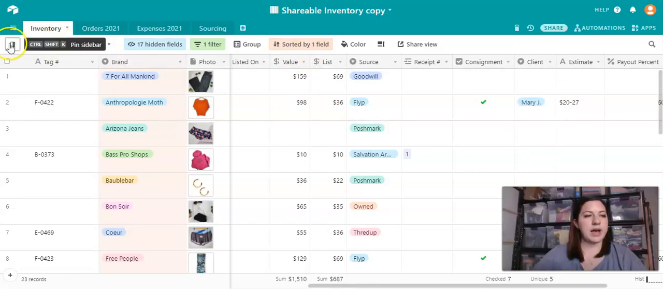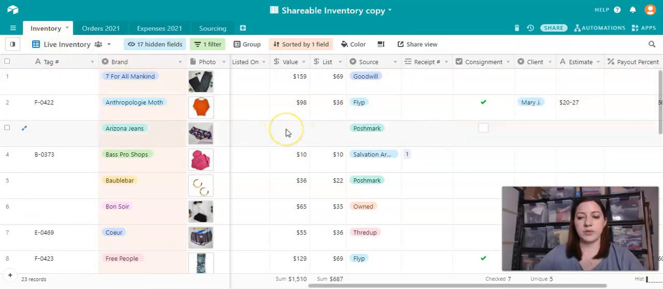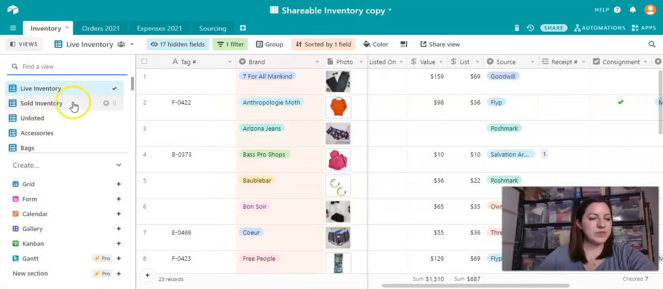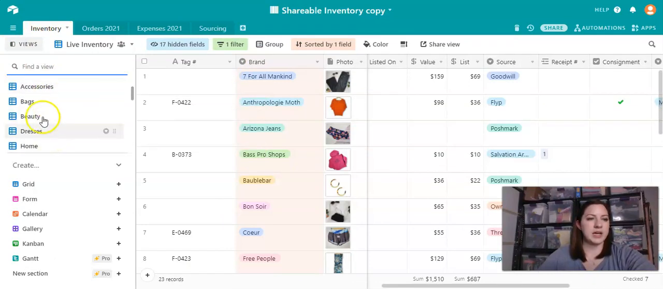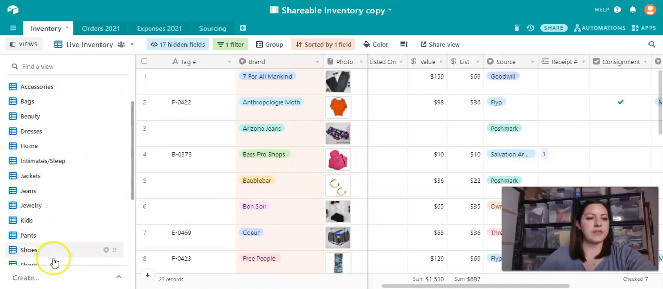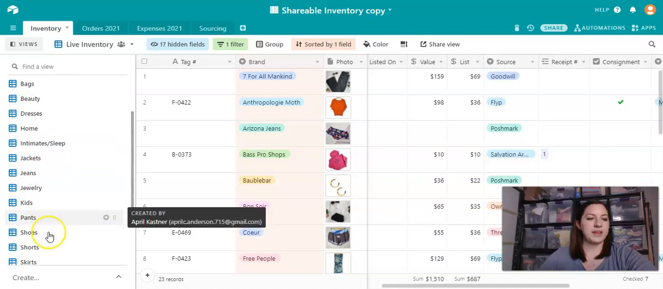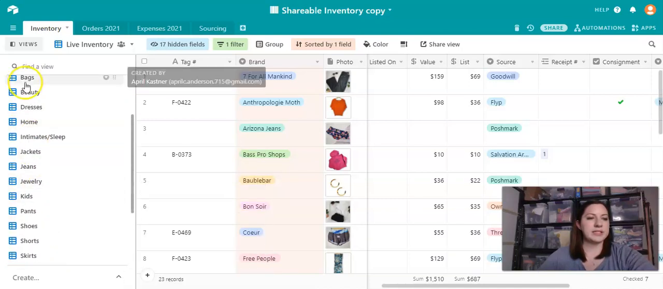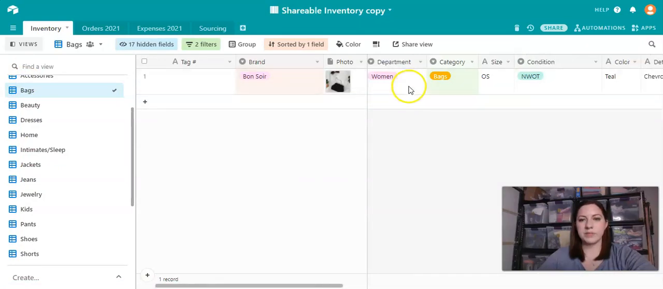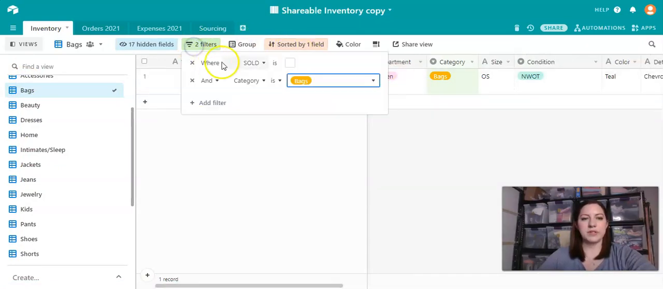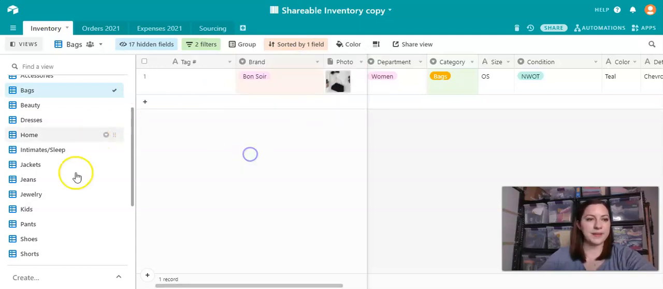Okay, so let's look at our views. So this is our live inventory, right? This is everything that's live, listed or unlisted, anything that's just not sold. Sorry. All right, so if you click on views right here, we have lots of options. First, we'll skip over these guys. I have a view. Let's click this little down arrow so we can see everything. I have a view for every category. Each of these is fairly simple. Click on it and it is sorted by bags. I have the filters here for anything that is not sold and anything that's in the category bags.